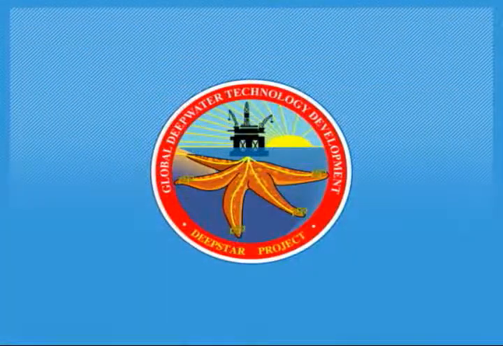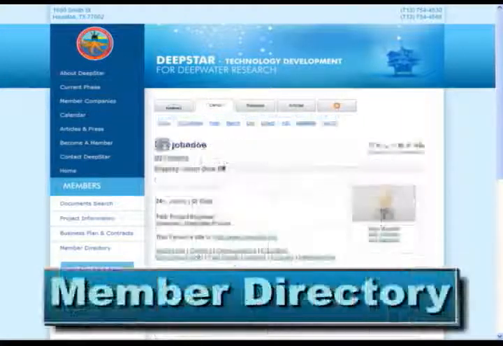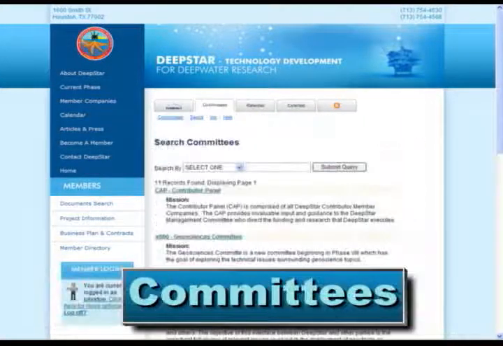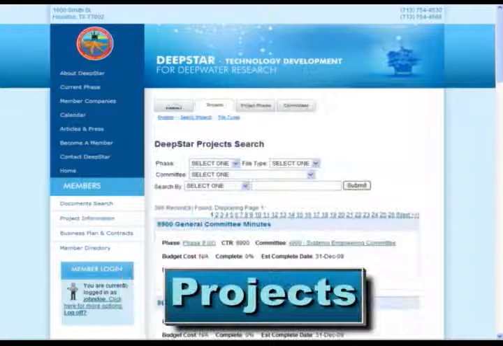The primary functionality of the DeepStar website members area is broken into four main modules: the calendar, the member directory, the committees module, and the projects or CTR module. We'll start with the calendar.